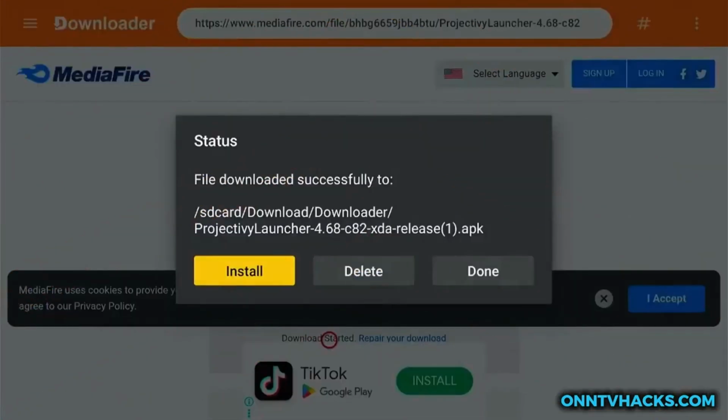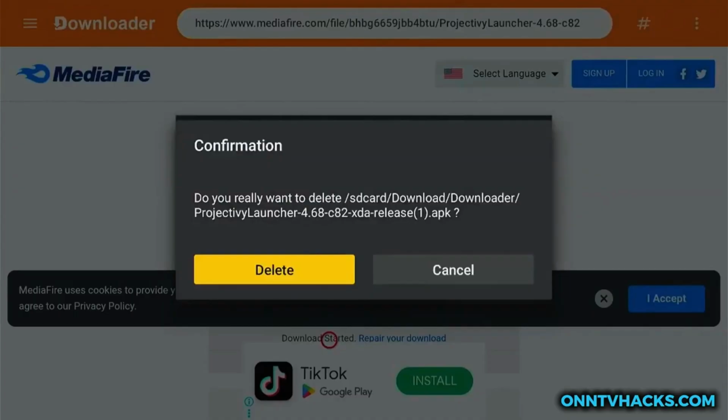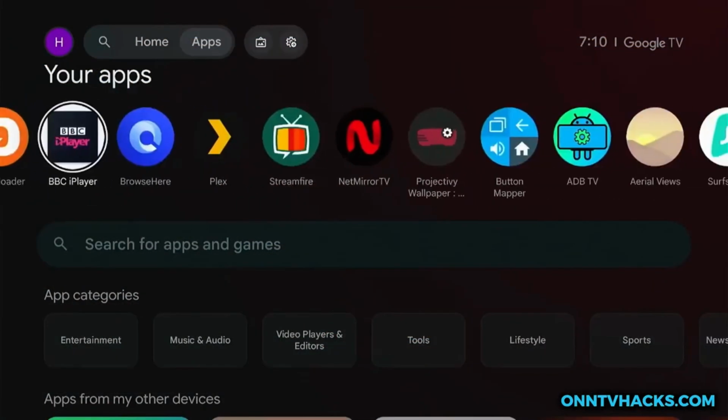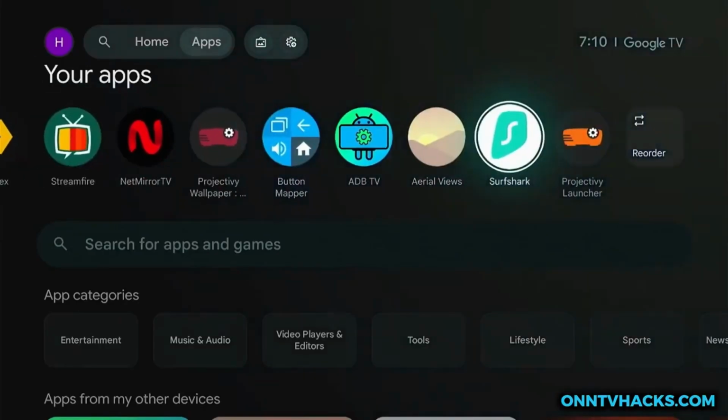After installation, you'll be prompted to delete the APK files that have been stored on the device. If you press the home button on your remote, you'll find your recently installed application in the apps menu.